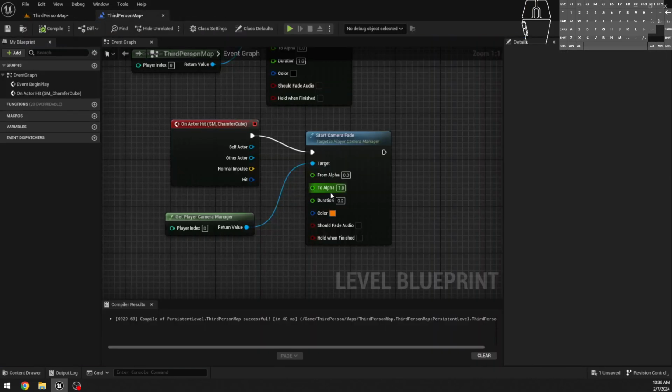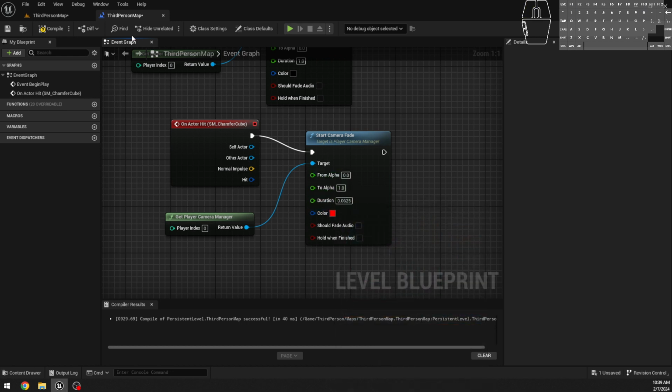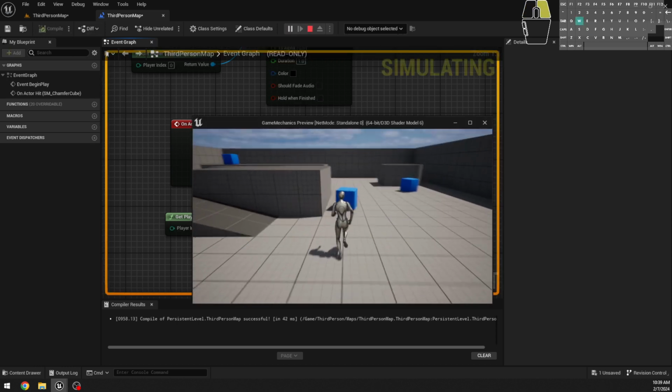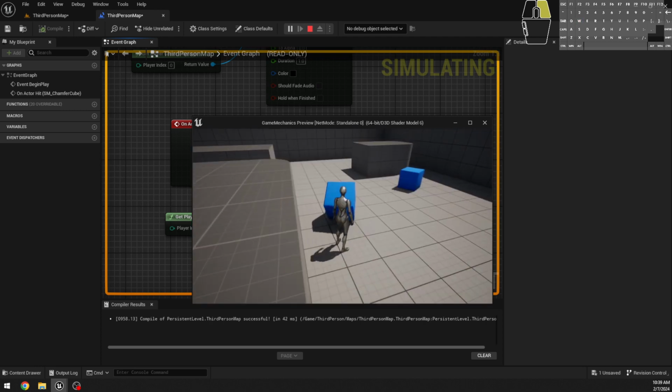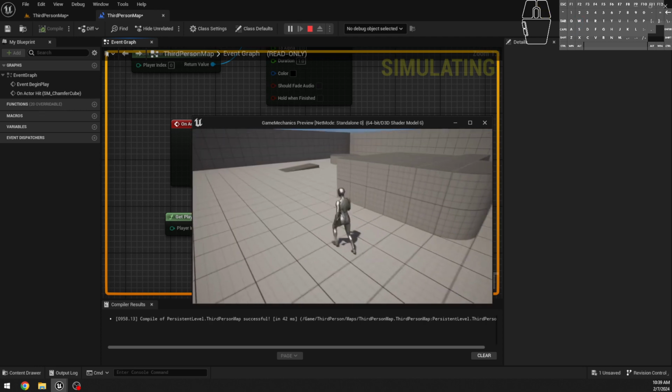So I think that fade's a little long. I'm going to make it even shorter. I'll go 0.0625. I am going to find just red. So I'll type in just a 1 for my RGB red value, hit play. And that's a nice, really subtle red. Something happened to my player, right? Giving feedback to the player.